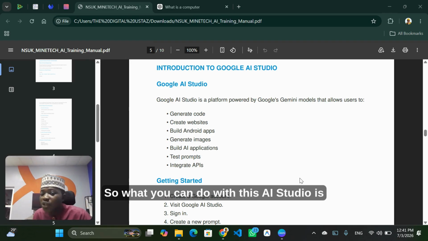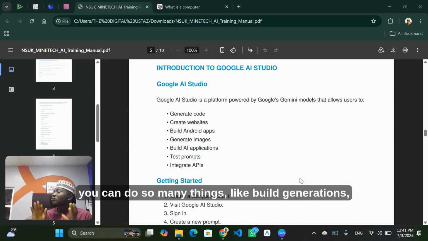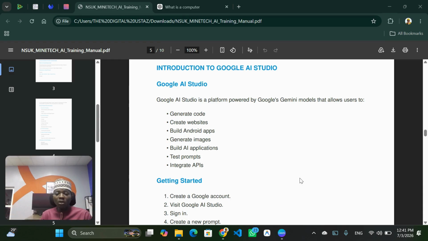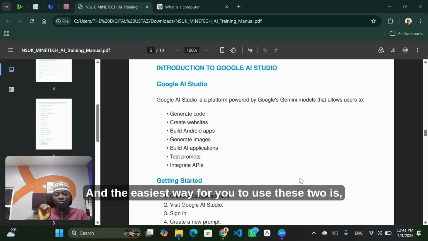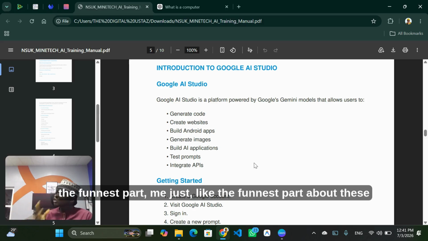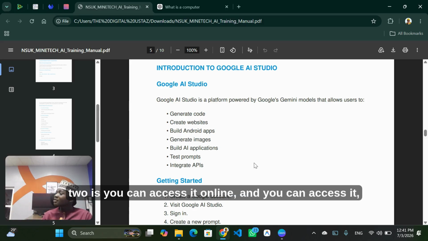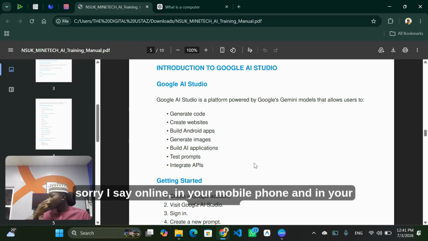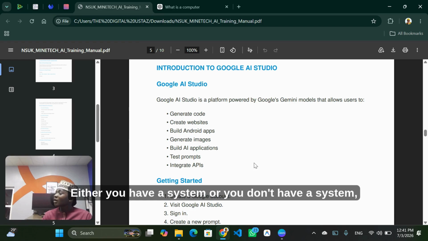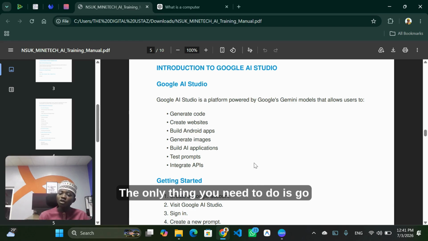So, what you can do with this AI tool is you can do so many things, like build generations, create websites, and so many more. And the funniest part about this tool is that you can access it online, on your mobile phone and on your desktop. Either you have a system or you don't have a system, if you have a mobile phone, you can access this tool. The only thing you need to do is go online, just go to Google, search.